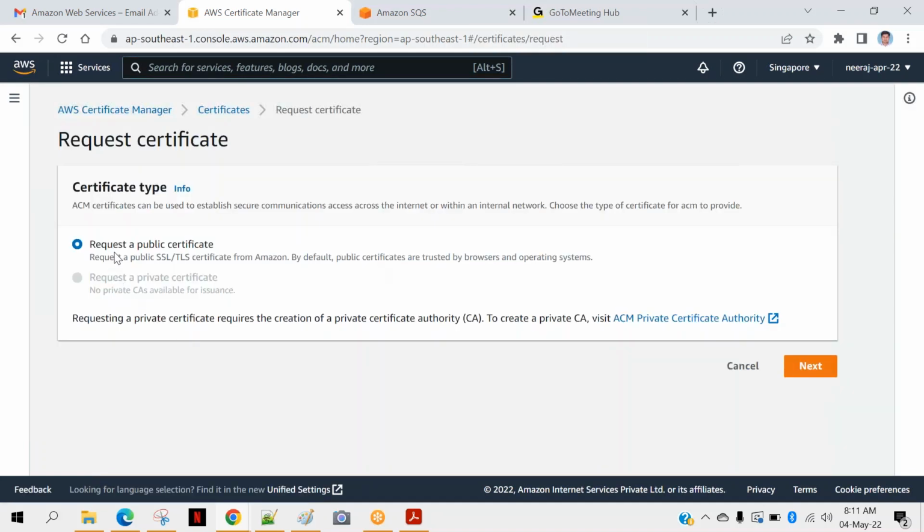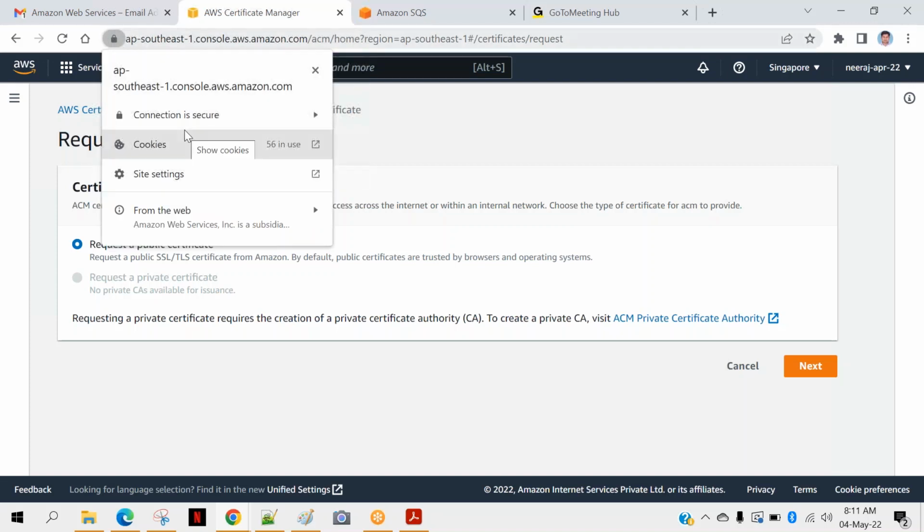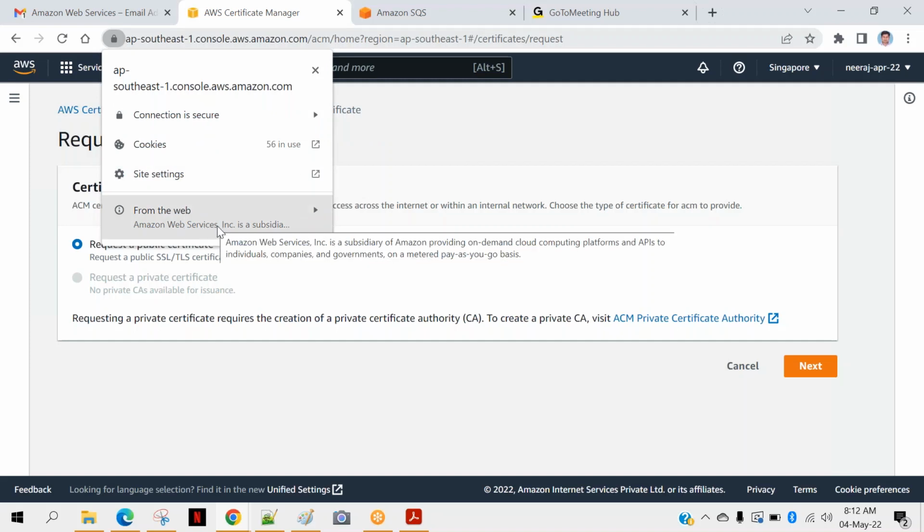So you can see this one, request a public certificate from Amazon. By default, public certificates are trusted by browser and operating system. When you open any website, you see there is a lock icon. That is showing you details about your certificate. It is saying connection is secure. And if you want to see who is the certificate authority for issuing this certificate, you can see this one, Amazon Web Services.